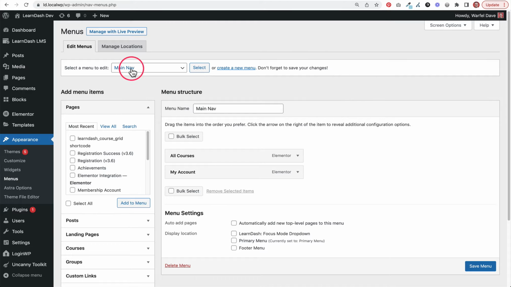So as I was saying, I have a menu already created that I'm going to use called Main Nav, and I have 2 different menu items, All Courses and My Account, that I've added here. If you don't have a menu created yet that you want to use for that specific area, then you can click this link right here to create a new menu.